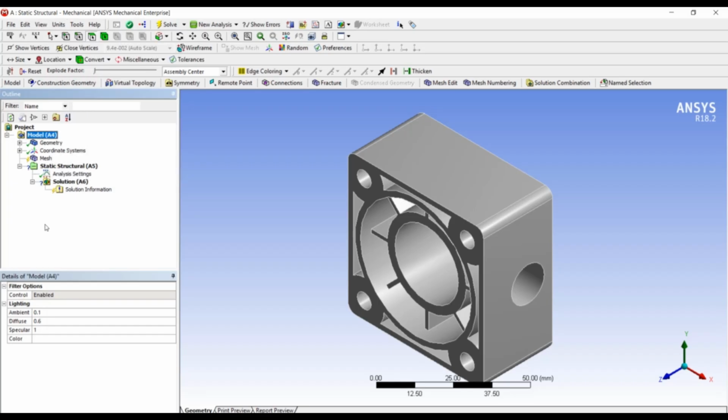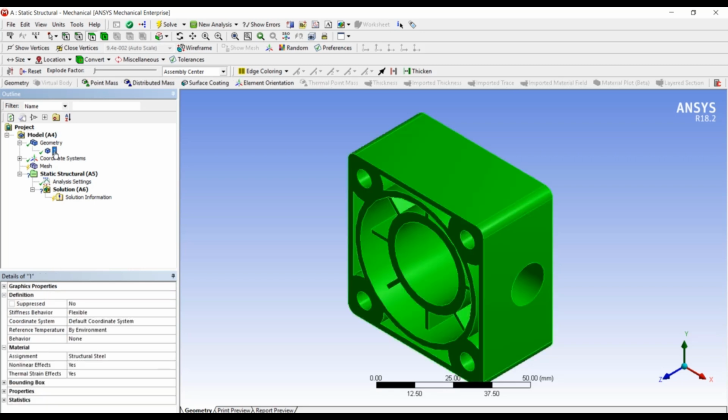Then the next thing is you need to go to the geometry cell, expand the geometry group, and click on the solid body which is available there. In the definition, as I've told you, by default structural steel will be assigned to this particular body, but what I need to do is change this structural steel to engineering plastic.